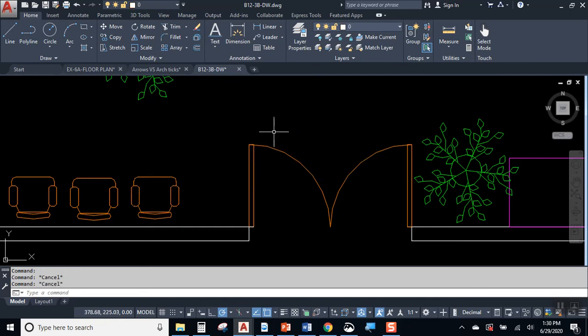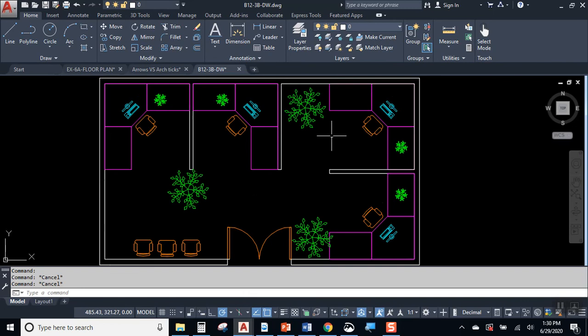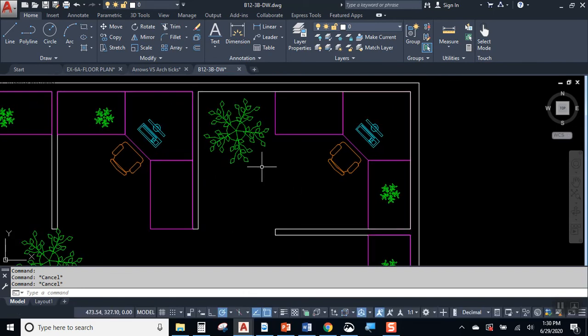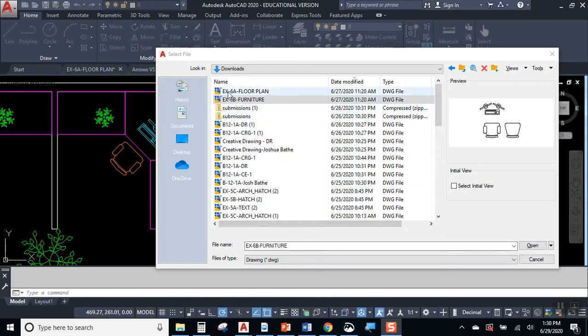Okay, and you've interacted with blocks. What I want to show you is how to take blocks from one drawing and put them in another, because we're going to be doing a little recycling. We're going to recycle some things from other drawings you've seen. There's also this file I'd ask you to download for the exercises, exercise 6B, furniture. Let's open that up.